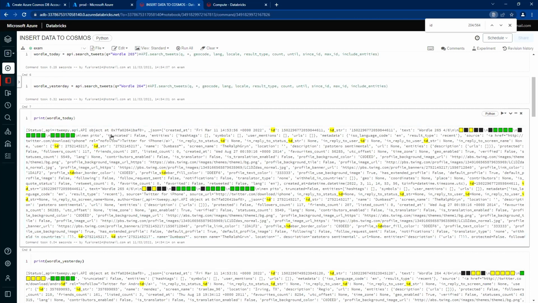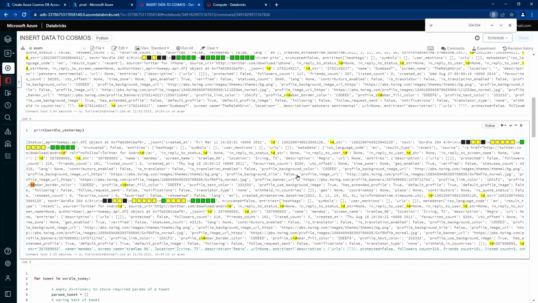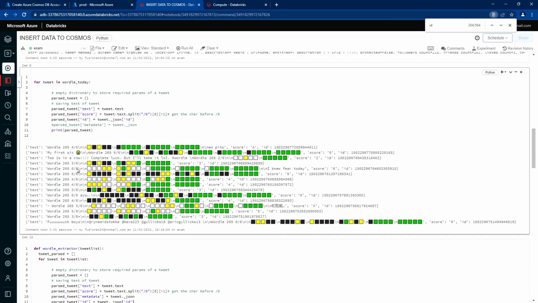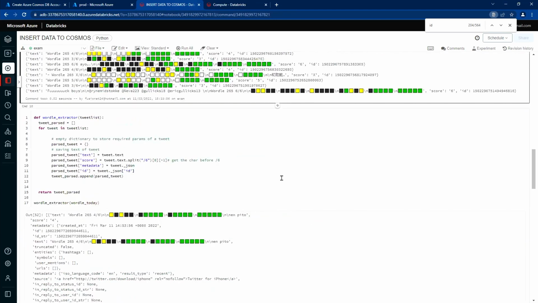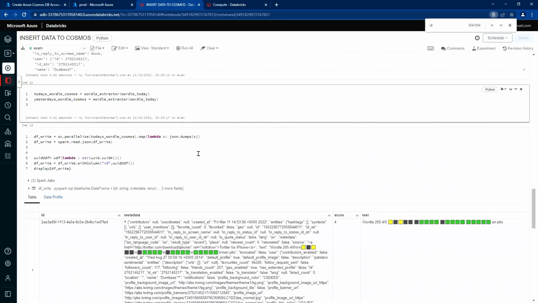I've been capturing some JSON, the structure that comes back from the Twitter API about Wordle. I've been capturing it and manipulating it. Again, it's not really important in the context of Cosmos, but I work out what the score is based upon some really basic logic in Python, capture the ID of the tweet, and then I effectively want to write this data to Cosmos DB.